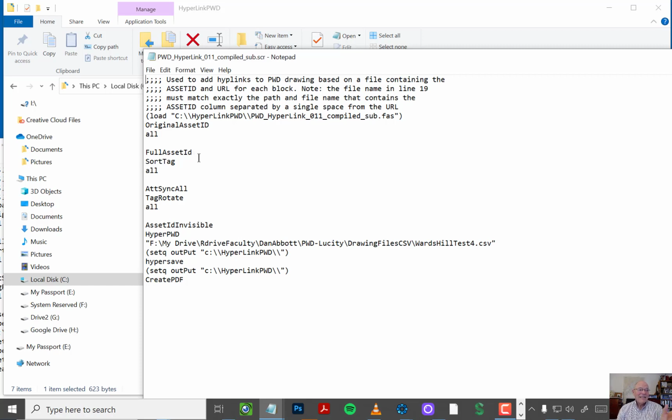into a full asset ID, and then uses that after sorting alphanumerically on all of them, and then synchronizing all of the blocks in the drawing. And then rotating the tags, because the synchronization brought many tags in so they were unreadable. So this program, tag rotate, is another command that puts everything so it's readable and applies to everything.